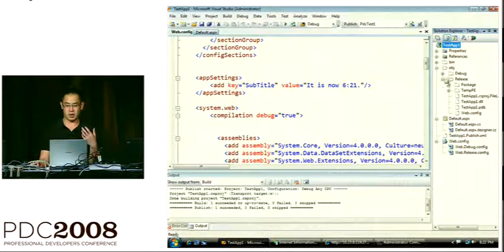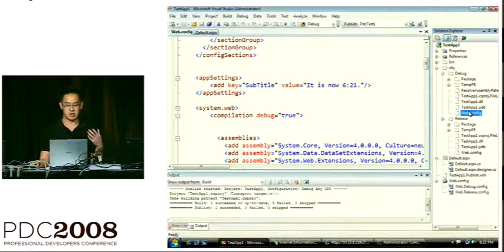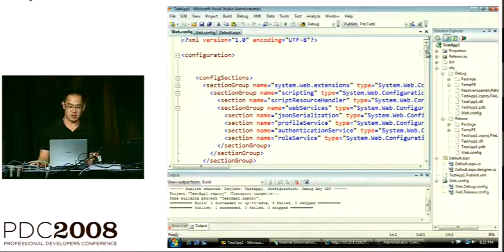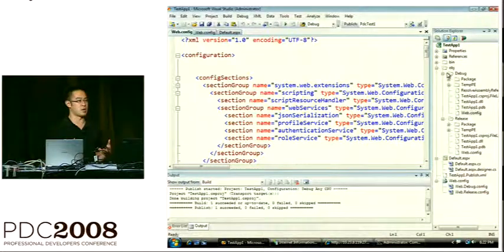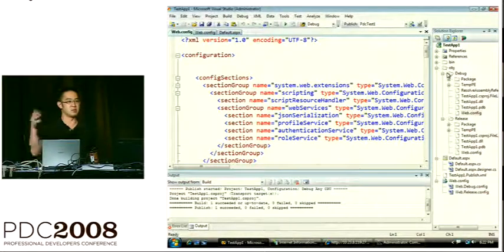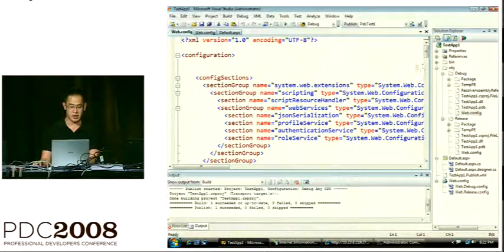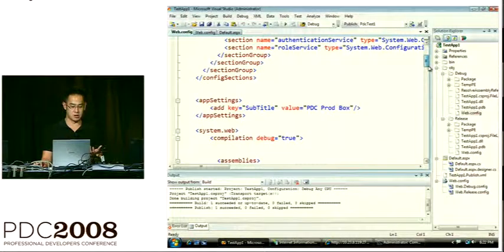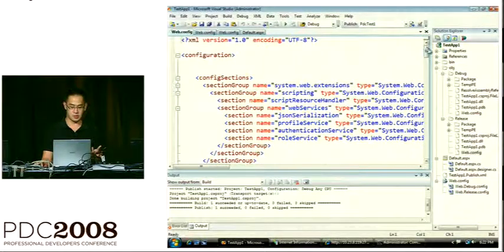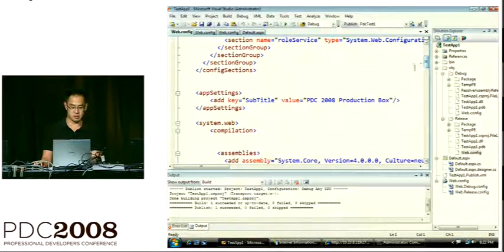One thing that I wanted to cover here is that we're doing the transforms as we go up to the server. So if you take a look at the web configuration up here, on the local host, we have the ability to take a look at the debug and release files. And you're going to be able to see that these two web configurations are different due to the web config transforms. So for this one, it says PDC production box. For this one, it says PDC production box. Let me switch it real quick and change that.